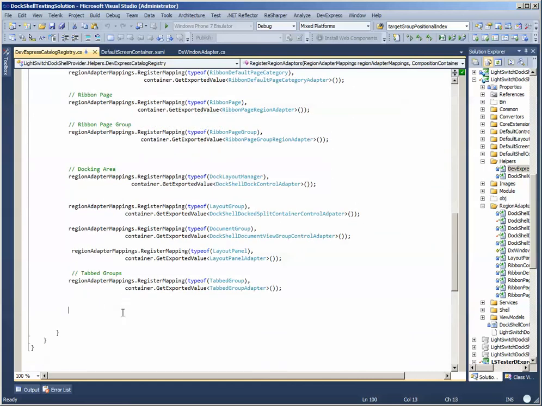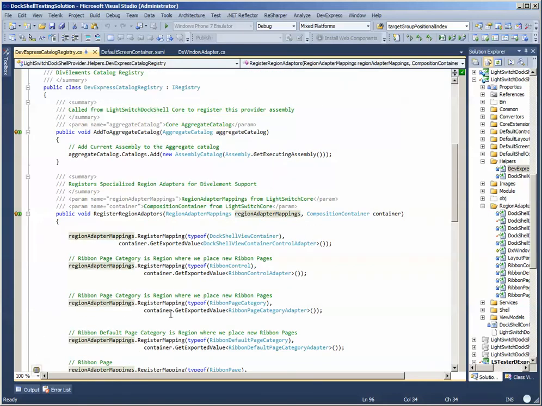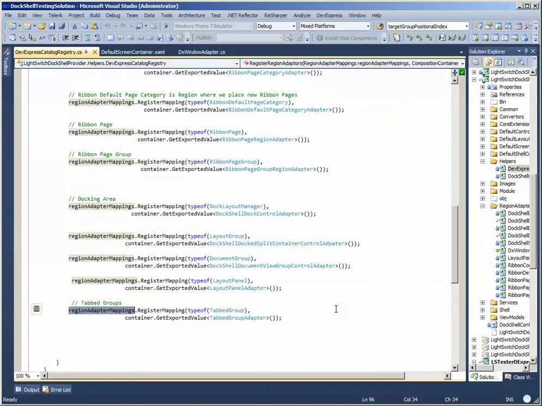So once we build the region adapter for a DxBar control, we will add that to the register mappings collection of this region adapter mappings. And so it'll automatically be there at the start. Prior to any usage of it, it will be registered within PRISM, and so PRISM will know exactly that there is this type of region.